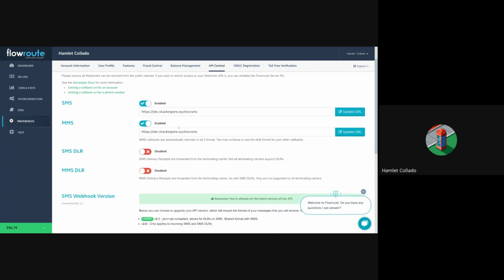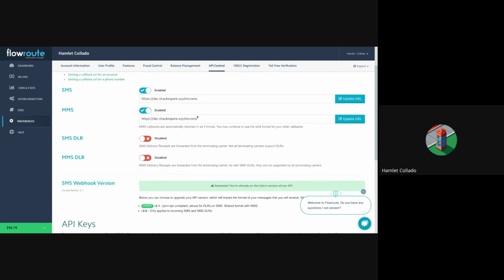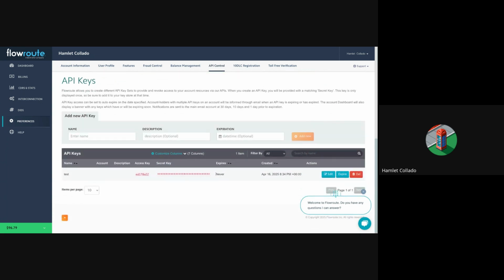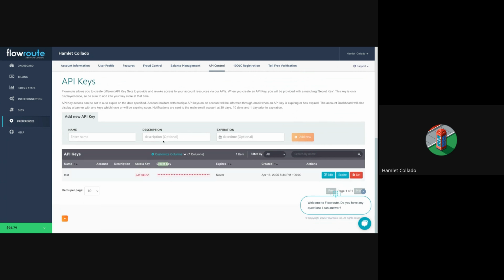So I don't have to change anything. All right. So we have our webhook in place. We're going to scroll down to API keys and create one. I already have one. Please bear in mind that the user is under access key, and you have your secret, which you should be able to copy when you create your first API key. All right. That's all we need to do.